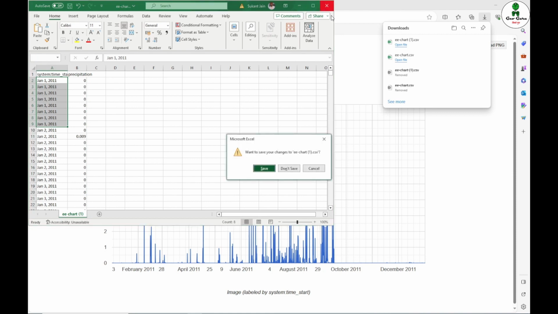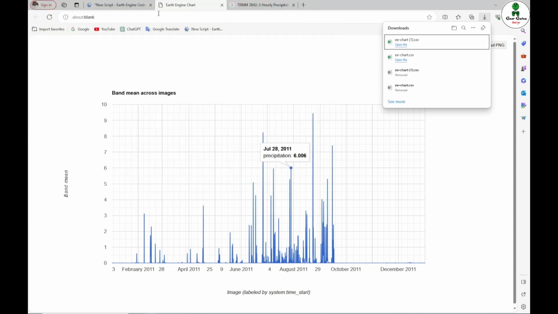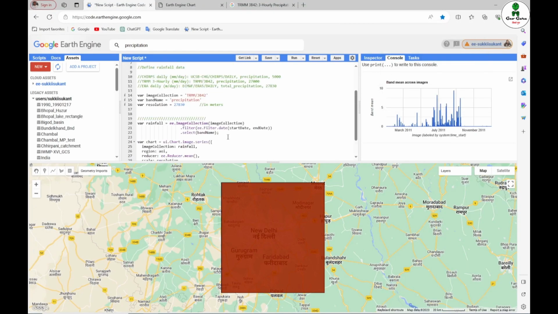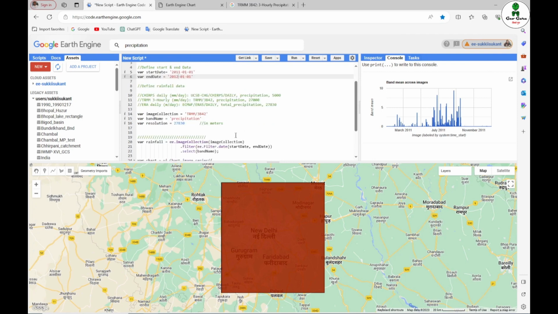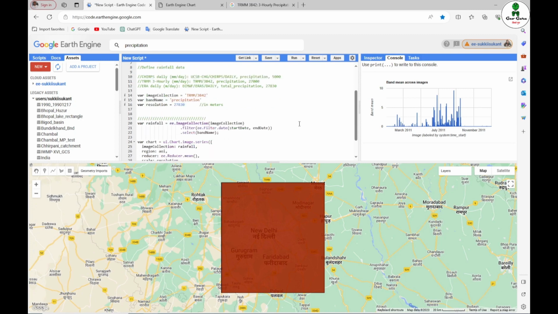So this is how you can download the dataset for a single area. In order to download the dataset for multiple polygons, or for more than 5,000 entries, either you can adopt some more complicated code, which I'm going to explain in my future videos, or you can use the Python API. The link for that particular code is given in the description, and I'm going to make a video lecture on that also.